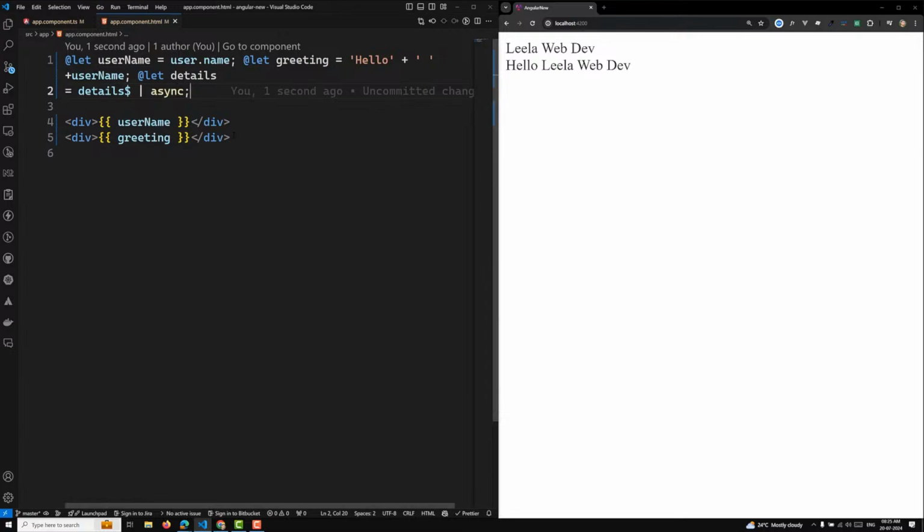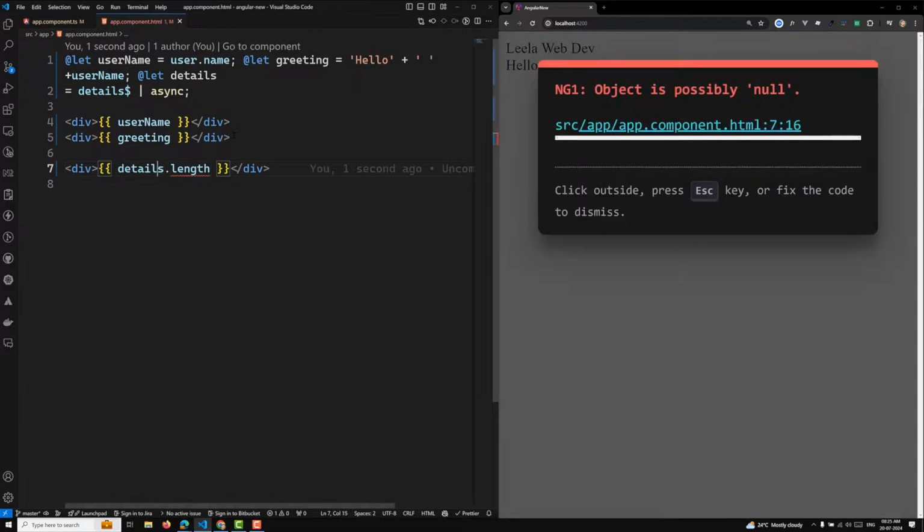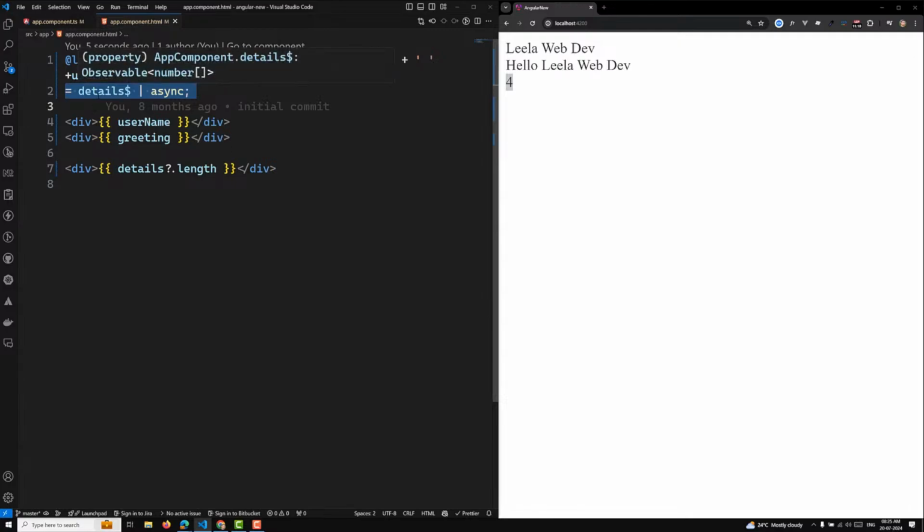Now if I want to use this one, I can use it something like div details dot length. I can use it directly. Now you may be getting an error, possibly it could be null, something like that. Now if you try to see here, the output 4 we are able to get it. So that means we are using a variable in such a way that we are extracting the details from the observable and we are using it like this.